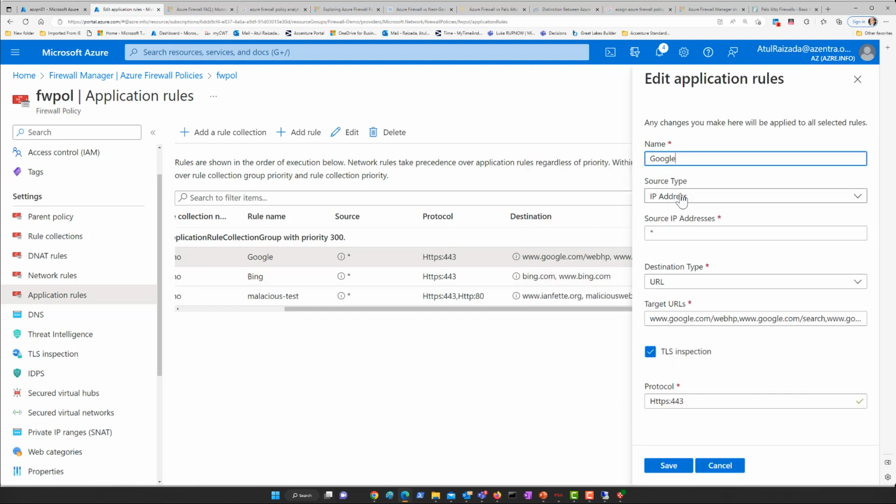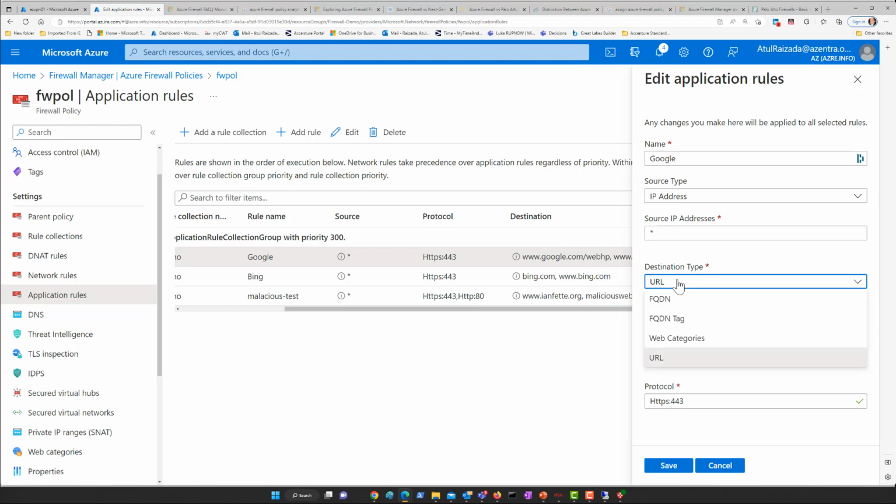So for Google, the source type is IP address. This source IP address is my Azure source IP address, not an external IP address. So I'm saying anything from my Azure can go to Google, and the destination type is URL, FQDN, FQDN tag, or web categories. This is interesting. For example, if I choose URL, I have a virtual directory after the domain name. The implication here is that if I try to go to anything else except these two sites, I would be denied. So let me show you what it means.